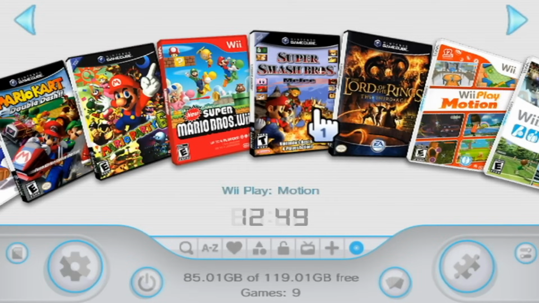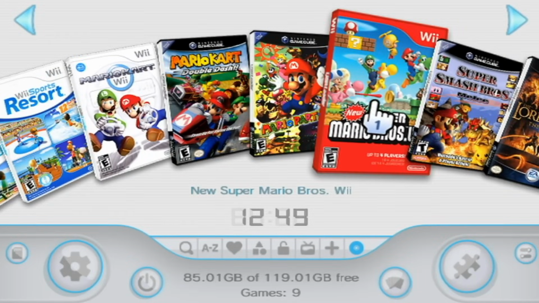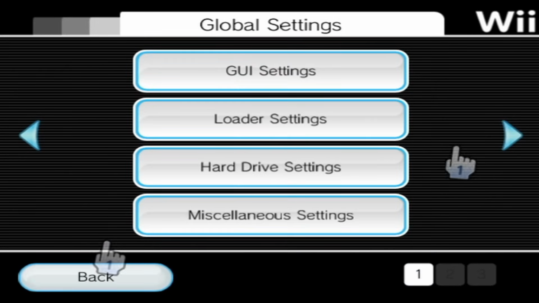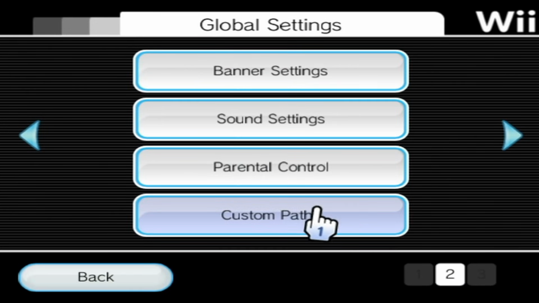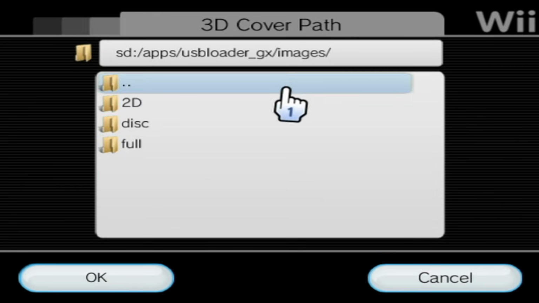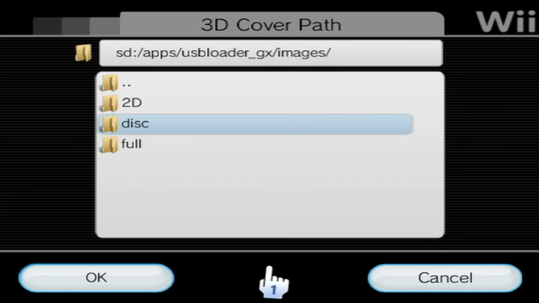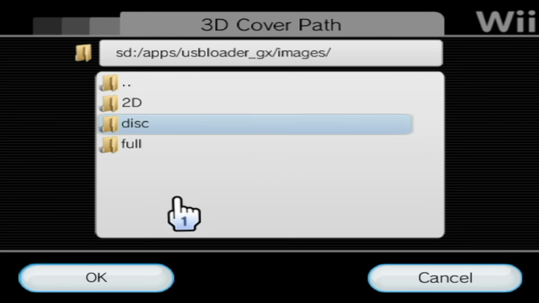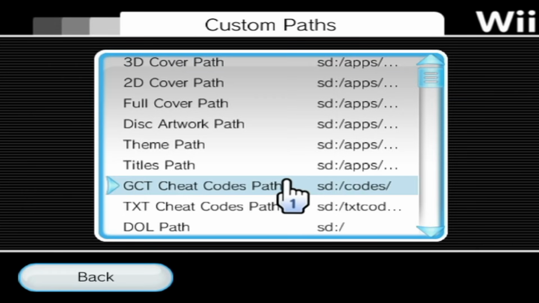If your covers did not automatically apply, or if your games still aren't showing up, head over into your settings, go to the next page, go to custom paths. For your covers, in your 3D cover path, you just navigate to where your images folder is. So if that is on your USB, there will be an option here if you have one inserted to your USB and then navigate there. But just make sure your path looks like this. Mine is obviously on an SD card. Press OK. Your path will change.